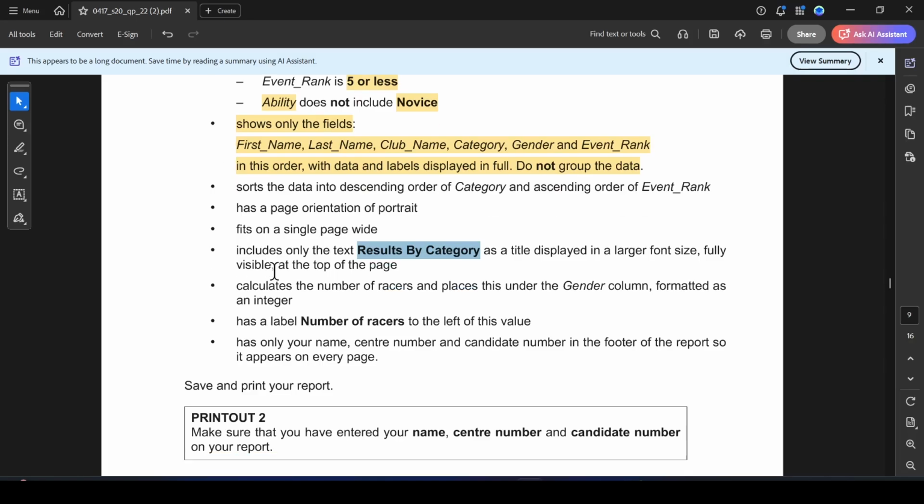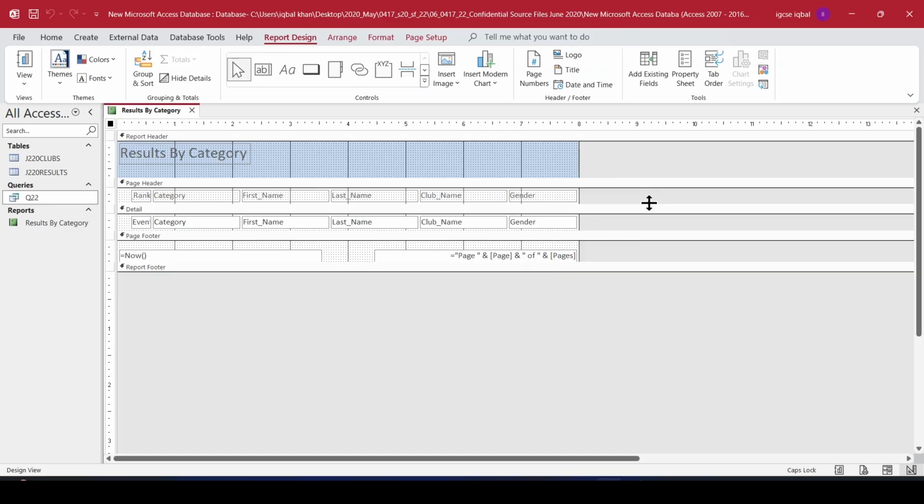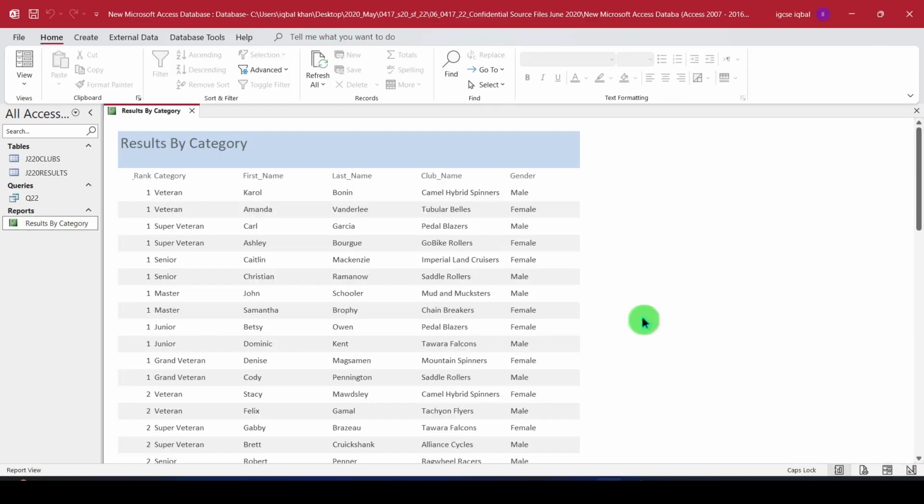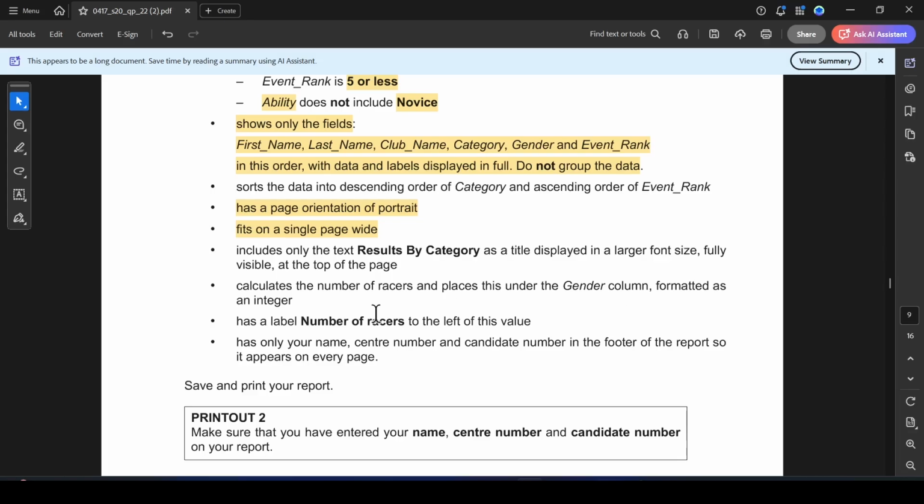All right. So now what we need to do has a page orientation portrait. Okay, and fit in a single white page. So this is already in a single white page. All right. So now include, this is done.